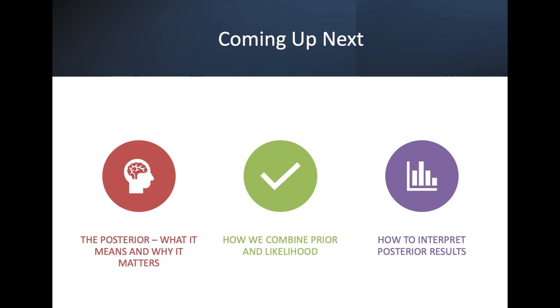So now that we've talked about the priors and likelihoods, we'll be ready to bring it all together. In the next video, I'll explore the posterior and what it represents. I'll also cover how to interpret it and why it is the foundation of Bayesian decision making.